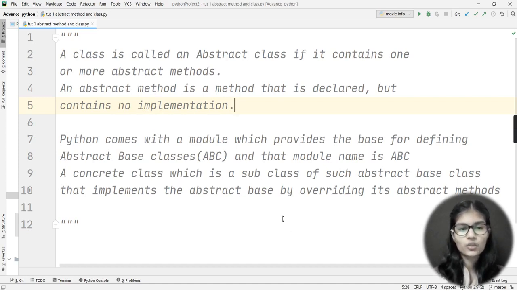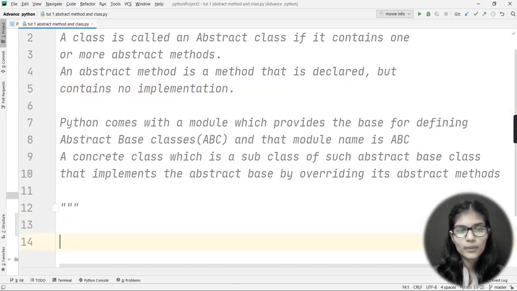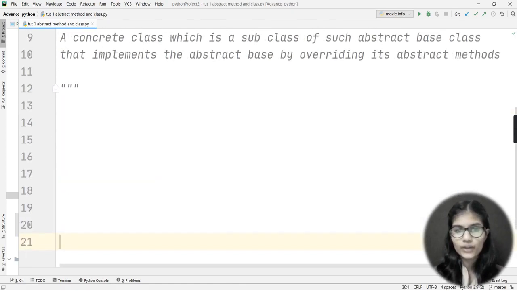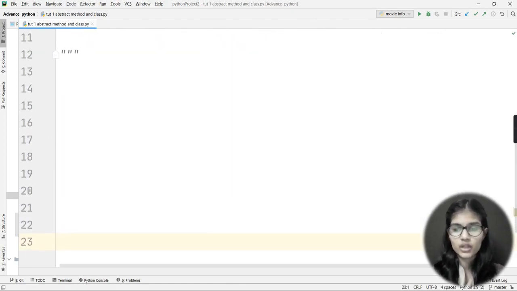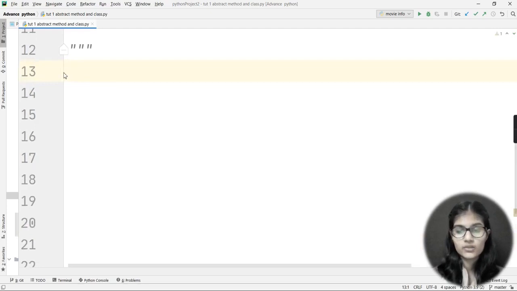Right, now let's do one thing. Let's quickly jump on the program, and with that program itself I will let you know the concrete class and whatever things were left. As I mentioned, what we need to do is import something. We need to import one module, and with that module, abstract class and abstract method come.